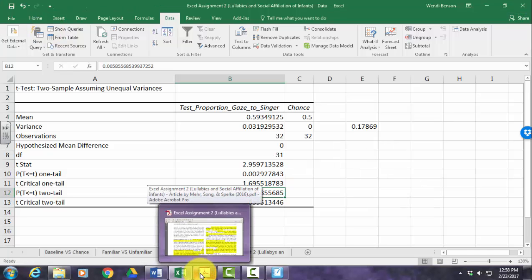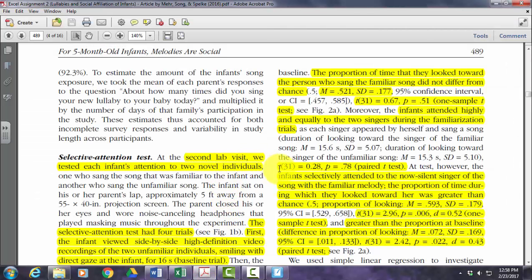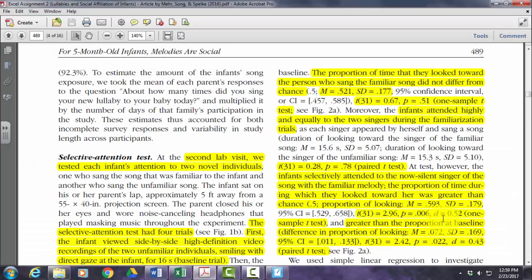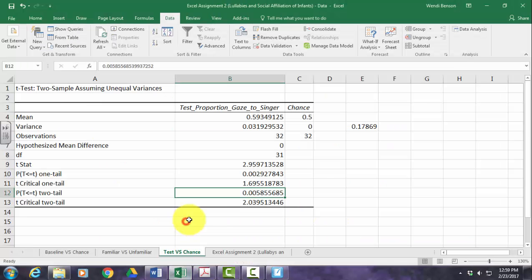Let's just reconfirm that we did this correctly. You can see that our t here now is 2.96 with a p of 0.006. Check it out. 2.96, 0.006. Now you'll also see that they provide Cohen's d. So I'm going to show you how to do that in Excel as well.